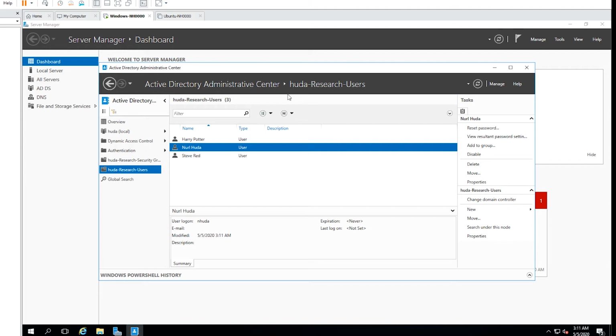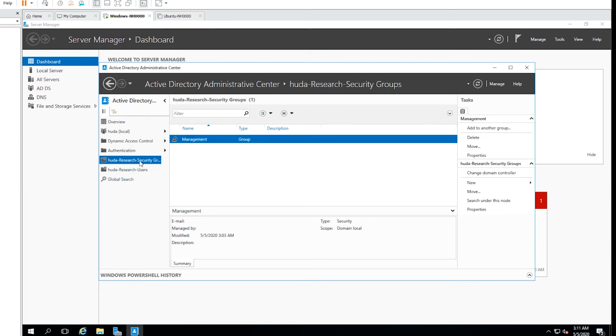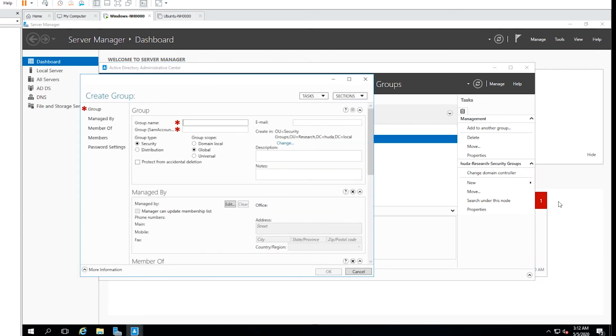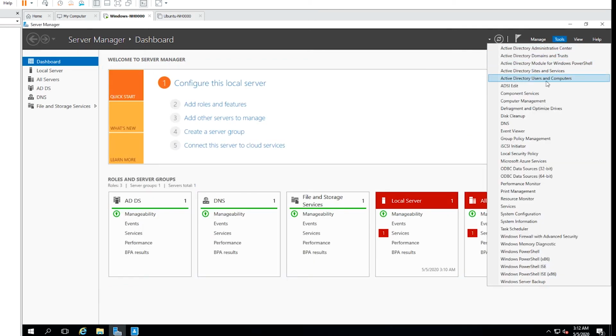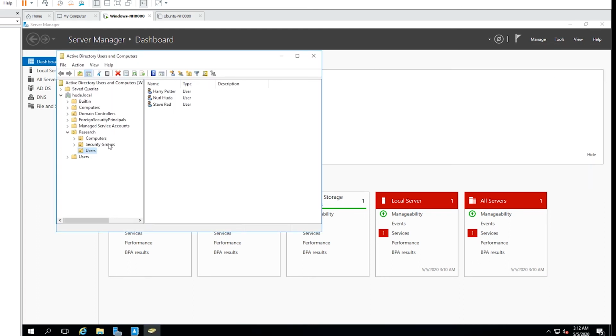Next, I'm going to create a new group. So I go to the security group. While management is selected, I go to New and select Group. I will give a name to this group as Help Desk. And group scope is domain local, and this is a security group. So I press OK. The help desk group has been created. I can go to Active Directory Users and Computers and go to the security group, and I can find that the help desk group has been created.